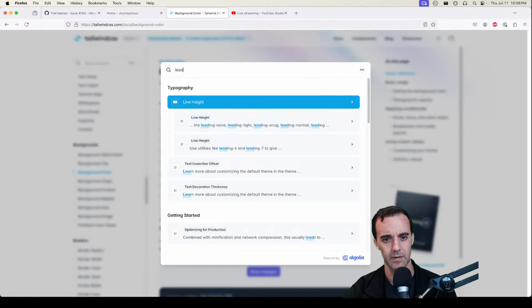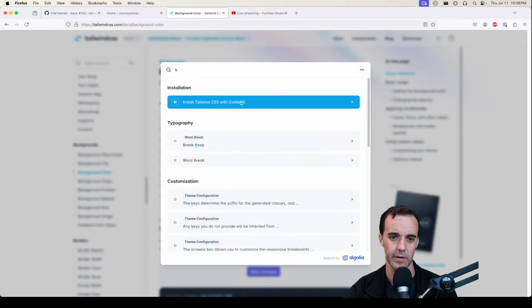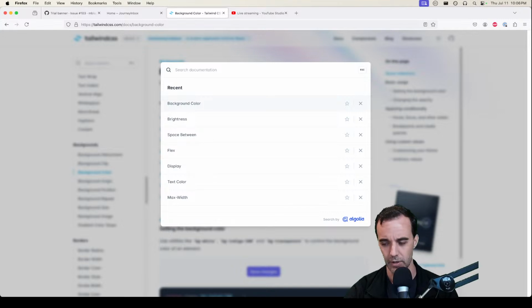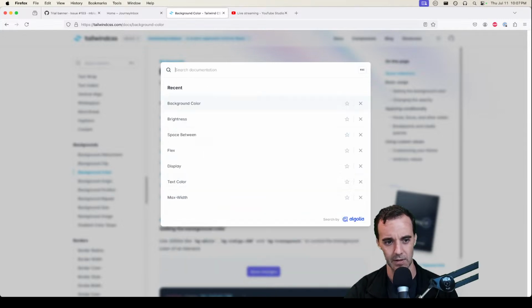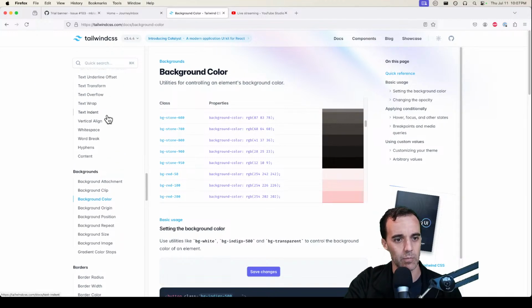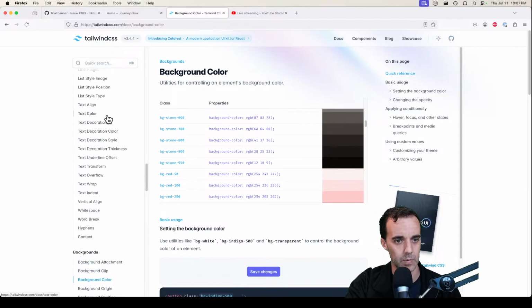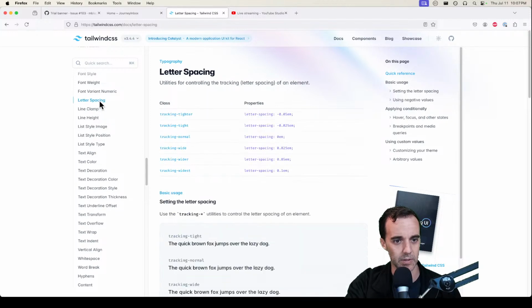Well, not the leading. That's the line height. Kerning? No, that's between letters. What's the other word that I'm looking for? Easing? No, that's animation. Oh goodness. My line clamp letter spacing. Tracking. I knew it was one of those words.